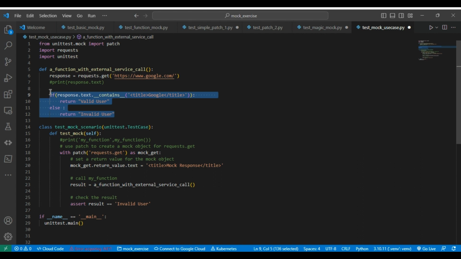In this case, if you don't mock this service call, what will happen? Every time your test runs, it is going to call this particular service. So this is the kind of scenario where the mocking is required.